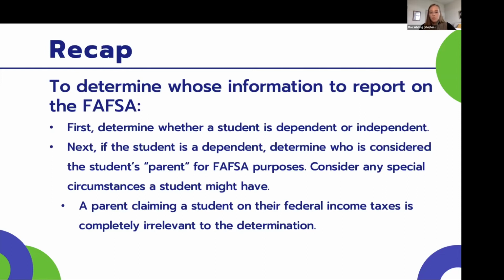So just a recap of what I would recommend when you're trying to figure out how to start an application. First, I would recommend determine whether the student is dependent or independent, and I would use that questionnaire as a screening tool. If the student is dependent, then I would determine who is the parent for FAFSA purposes, and you'll use that flow chart to do that. Now, if the student's a dependent and they should be providing parent information, but they're encountering difficulty, that's when we want to look at the special circumstances to see if any of those apply to our student. And then as a reminder, a parent claiming a student on their federal income taxes is completely irrelevant to dependency and parent determination on the FAFSA. So two totally separate things.